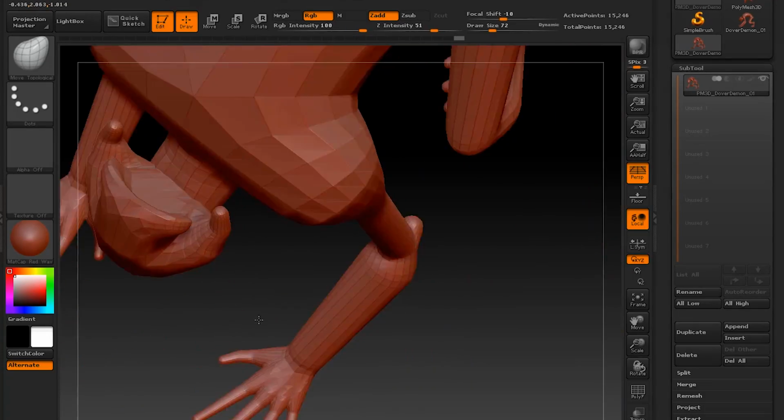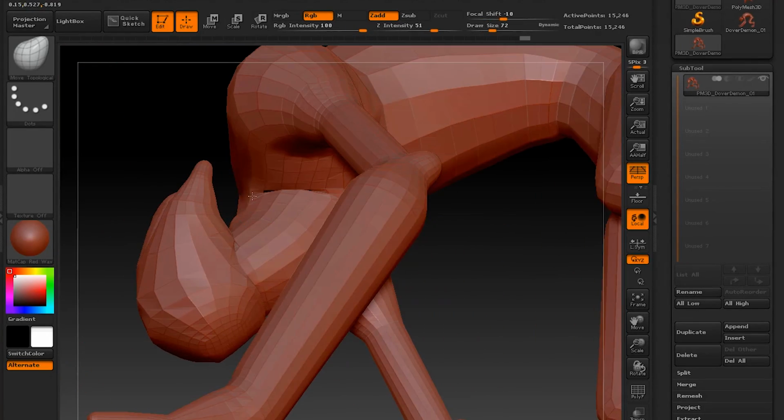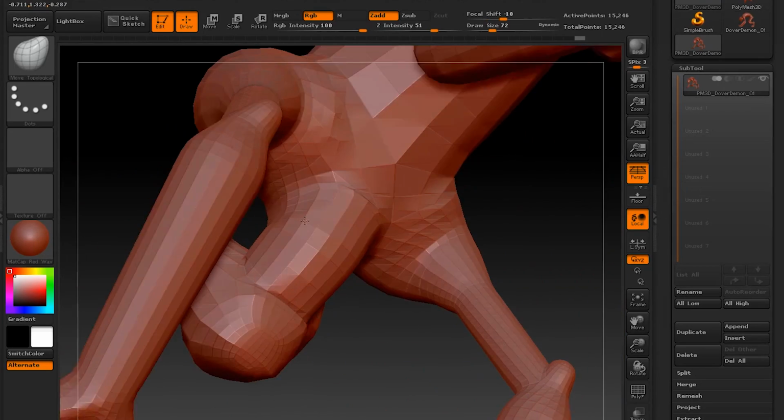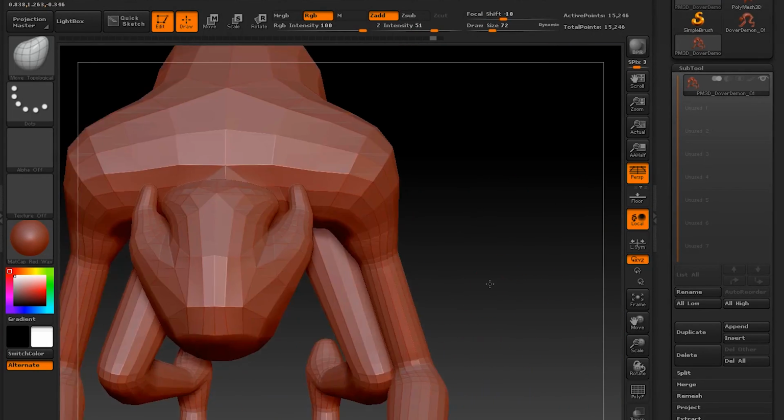The Move brush basically allows you to pull and push geometry. So this is pretty handy when you just kind of need to move bits of your sculpture around.